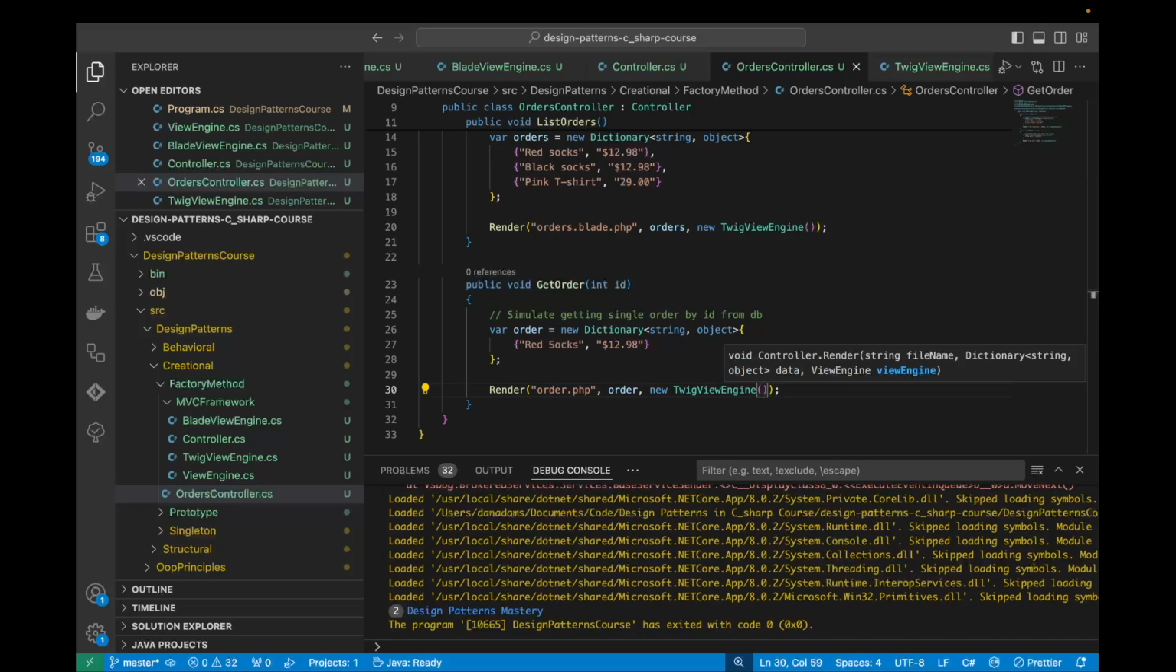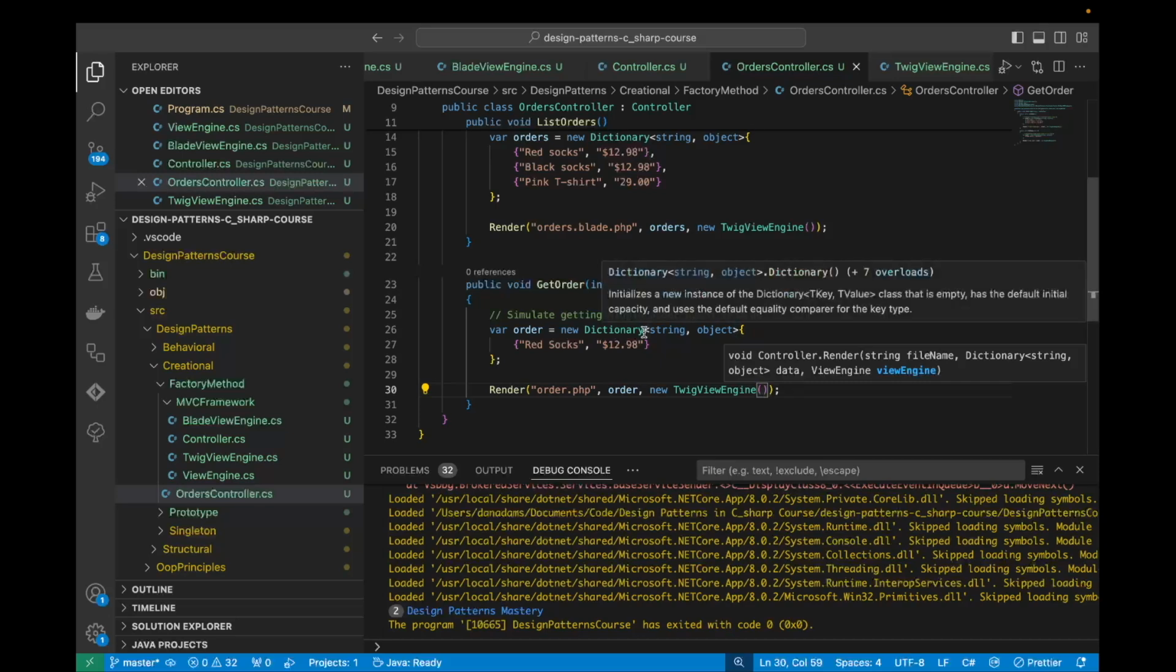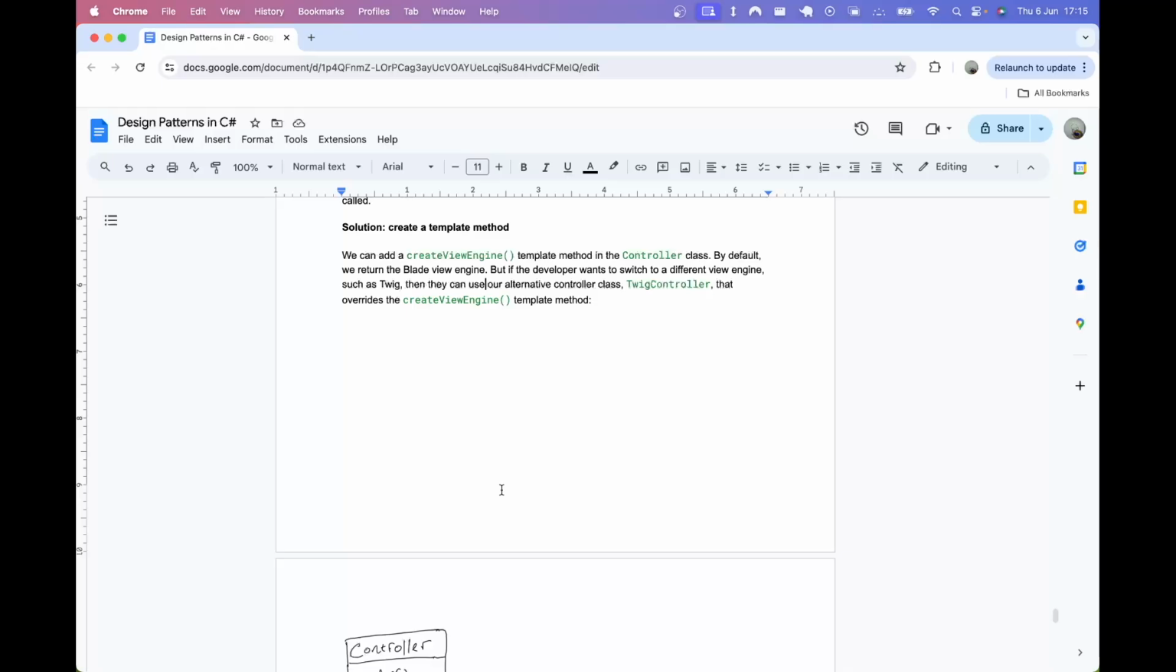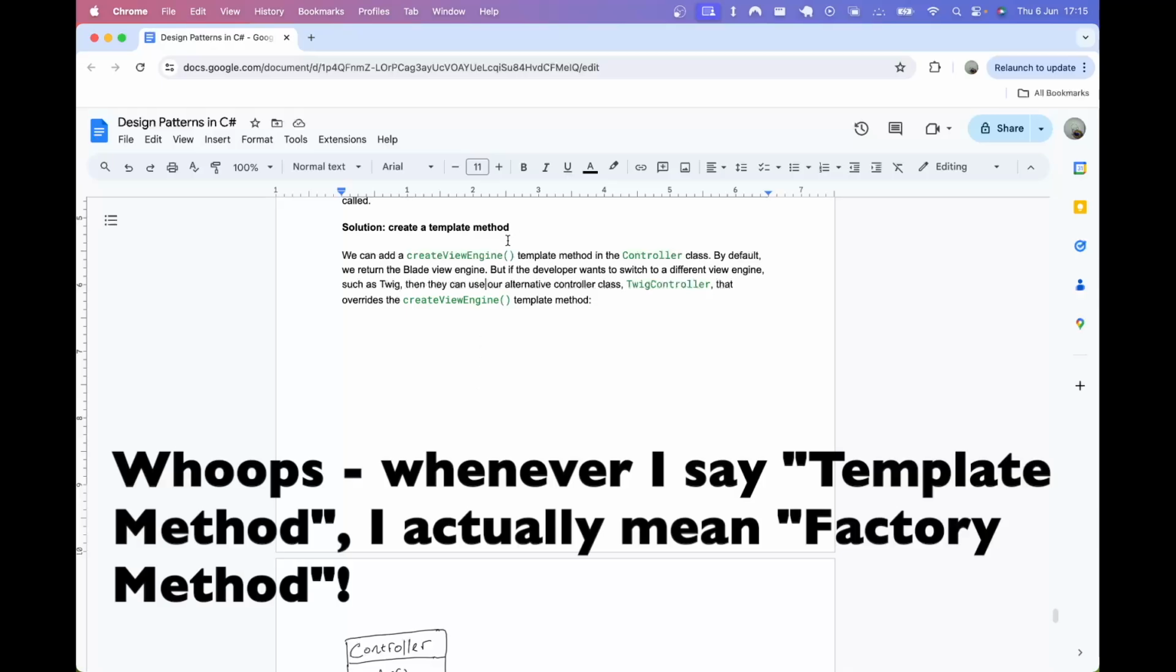However, the problem is that the developer has to now pass the view engine every time they call the render method. And usually developers will be using one view engine for all of the templates in their application. So it doesn't make much sense to make the developer have to keep passing a view engine every time the render method is called. So the solution is to create a template method, and we can add a create view engine template method inside of our base controller class.